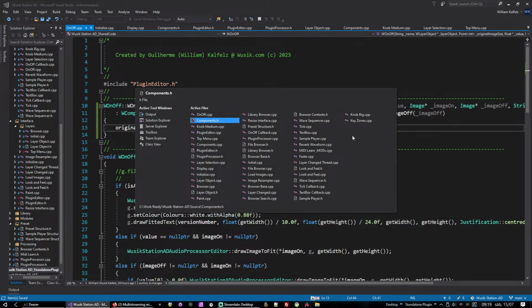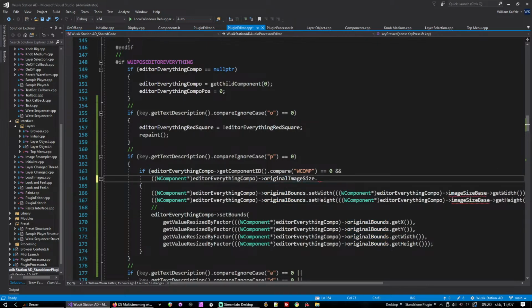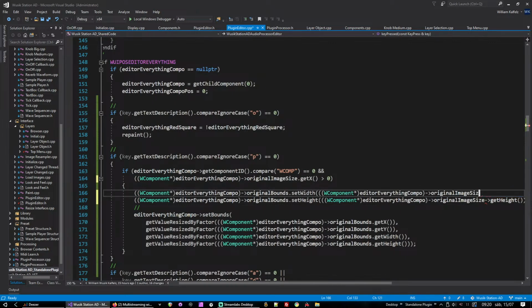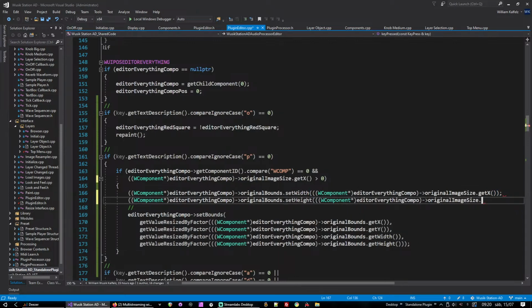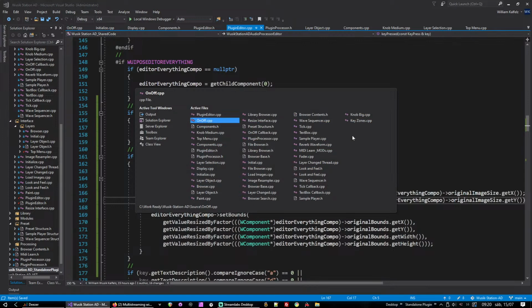So now I have to change a few things around. Instead of image size, it's going to be original size. It has to be higher than 0. And it's going to be X for the width and the Y for the height. That should work. Let's check it out.